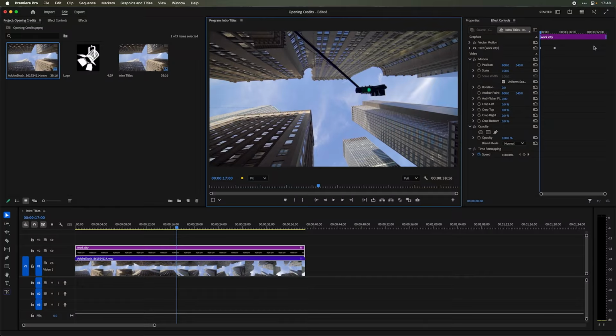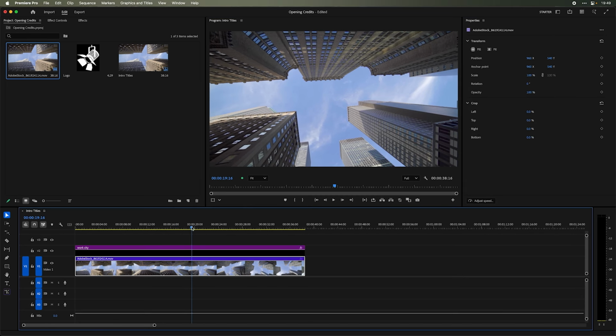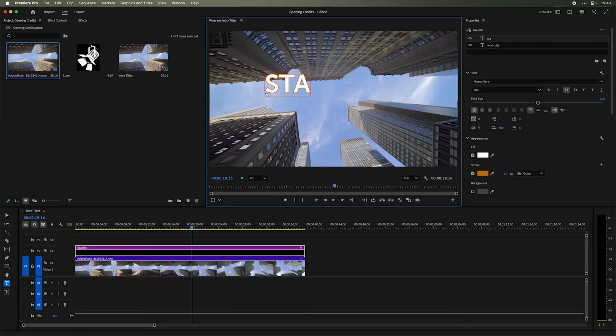Now I want to add some more text. So I'll move forward a bit to where I want the new text to appear. This new text should have the same properties as the title I just added. So I'll use the selection tool to select the existing text layer before I use the type tool to add the new words. Starring, hit return, and the actor's name.